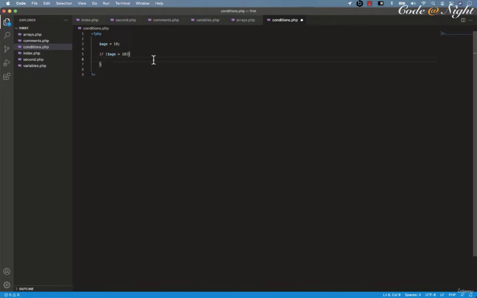But if age is less than 18, then you have an else statement. So you have else, and then open curly bracket, close curly bracket. Here, if age is less than 18, it comes down right here. So for example, if age is greater than 18, I'm going to display echo "welcome to the party". Otherwise, I'm going to go into else and say echo "sorry, you need to be over 18 to enter".